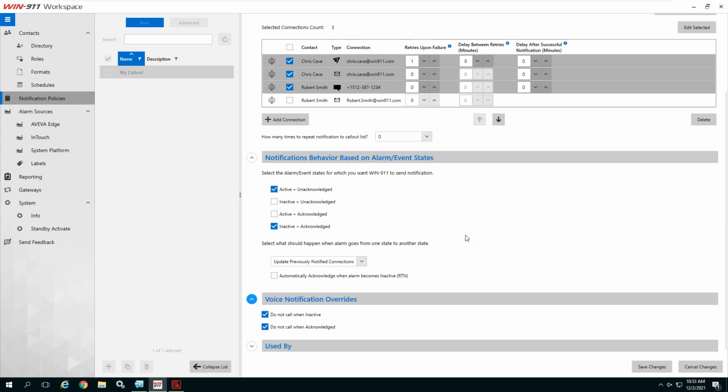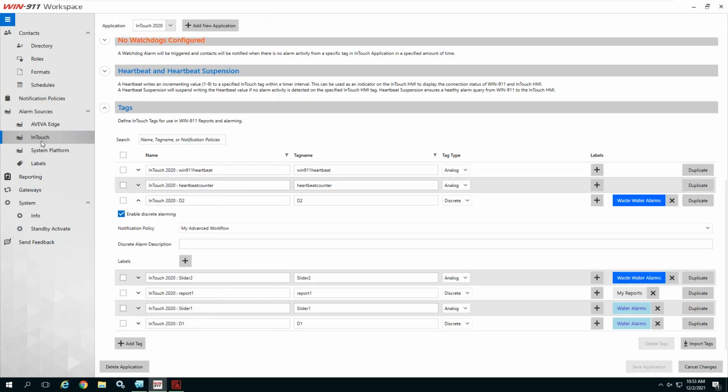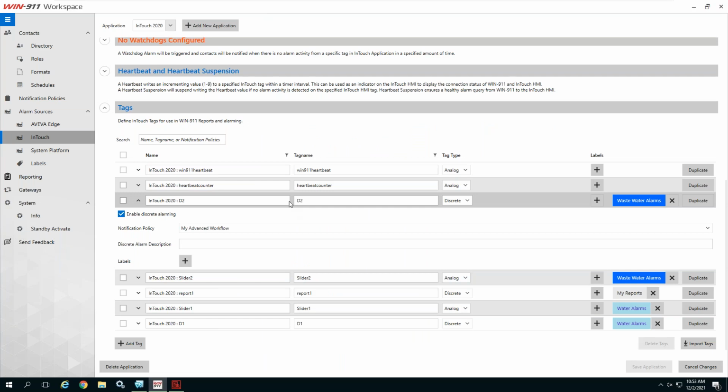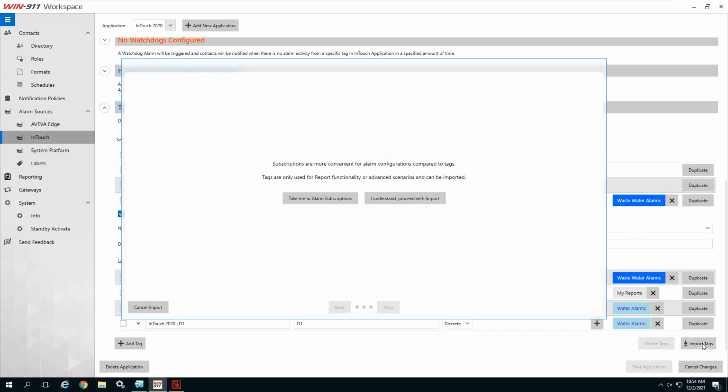Now that we have our notification policies created, it's time to go into creating alarms. This is where I think it's a good idea to already have this in place, because when you go to import alarms, you can tell it to import all the alarms to a certain notification policy. Otherwise, it's going to use the default, which is the notify all, and that is notify everyone in no particular order. Now, if we do go to import, we need a DB dump file from the InTouch application manager.